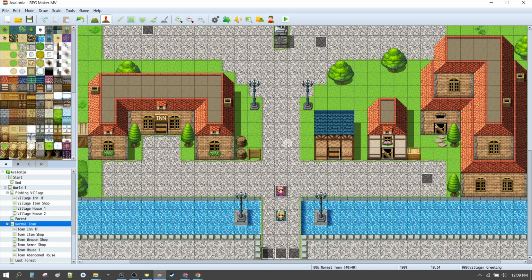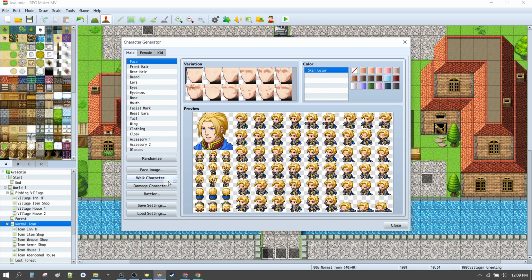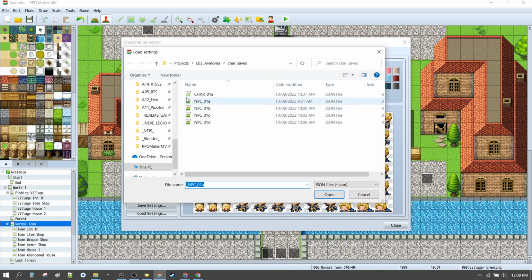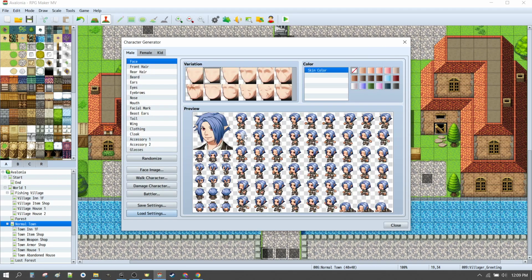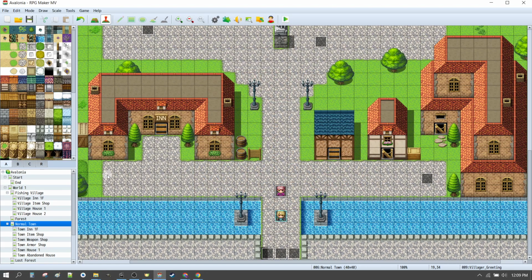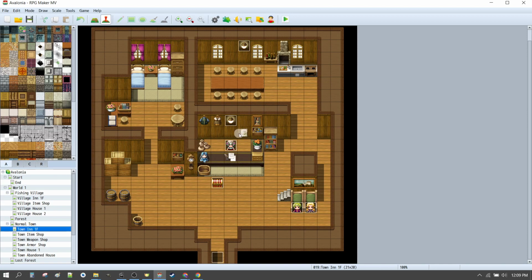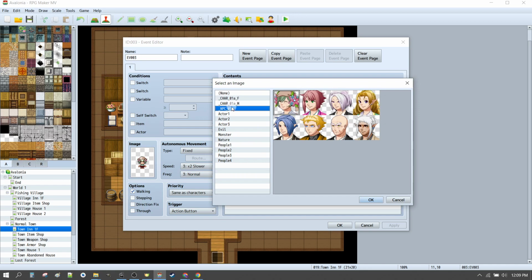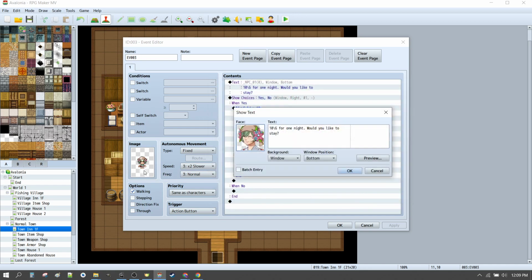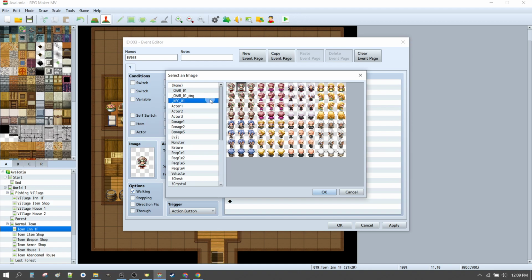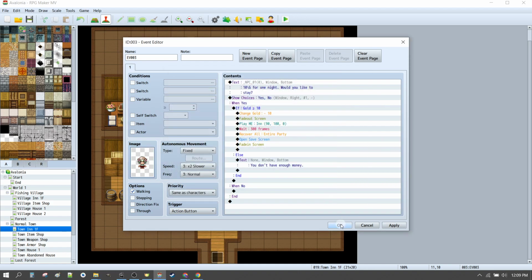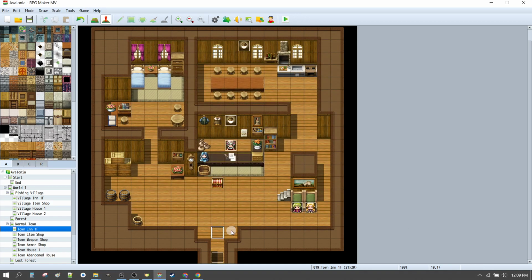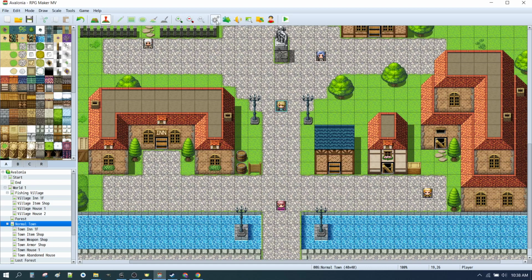Here we are back in RPGMaker MV, and last time we looked at the character generator. We saved some NPC characters, and we had male and female versions. We saved faces and walk characters. We could then apply those, for example our granny in the inn, and we were able to choose an NPC face and an NPC walk character. So that's a quick and easy way to do some NPCs.